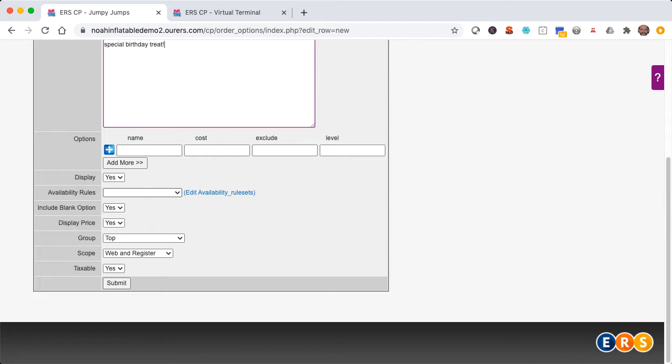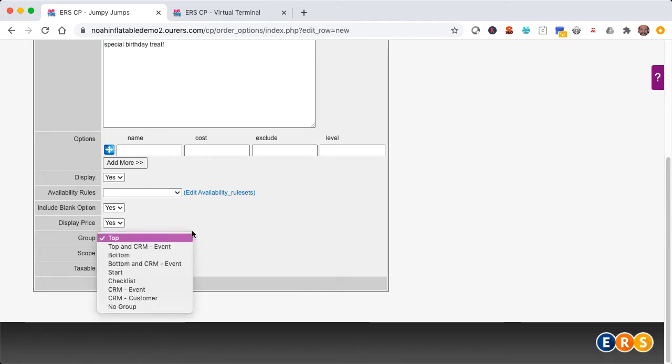Again, we'll go through that in just a few moments here. Display price, again, is irrelevant in this case since this is an open-ended text field instead of a drop-down menu. Now, as far as groups go, I'm going to go ahead and put this one in the bottom group. That's going to determine what part of the page this order option shows up on in the checkout process, and we'll get a chance to see that in just a minute here.